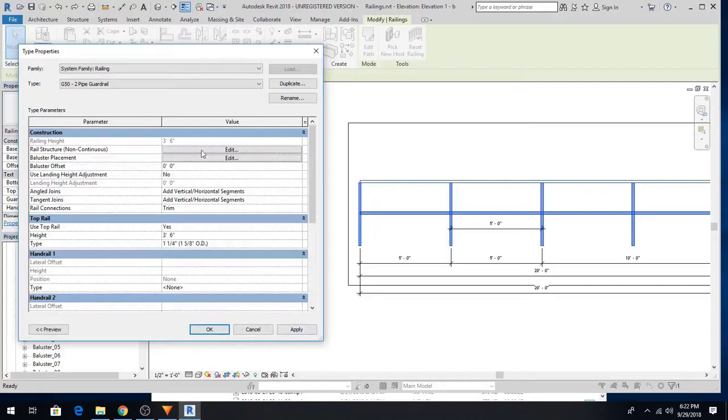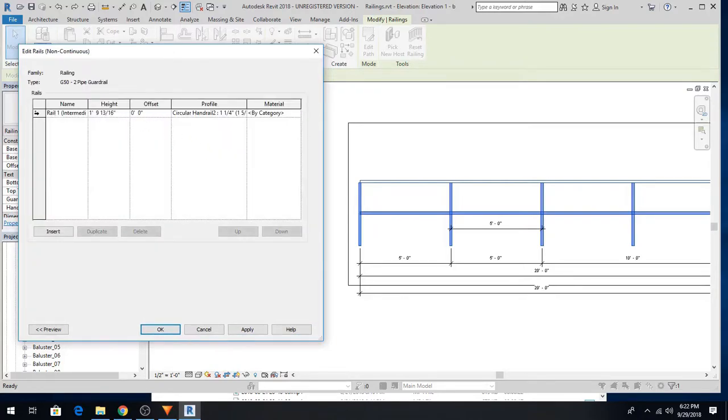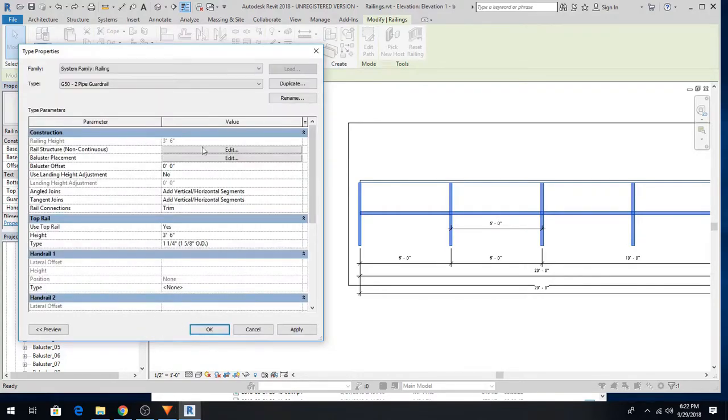I'm going to come to my rail structure, and I'm going to add a rail here. I'm going to leave the intermediate rail at 6 inches above the base, and for the new rail, I'm going to go 42 inches minus 6, which is 38 inches. And I want to change this name to match this intermediate rail here. So I'll copy that, paste that name in, say apply, and OK.